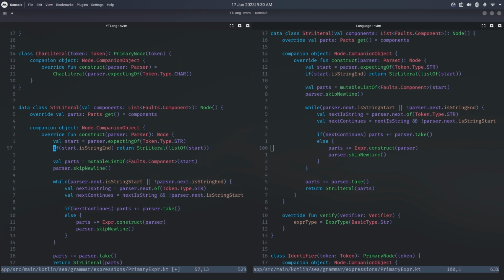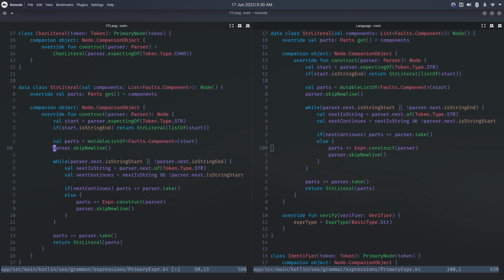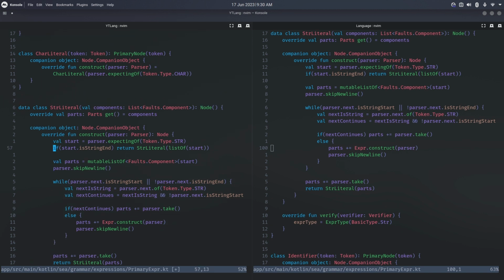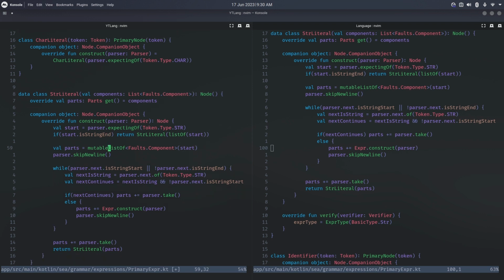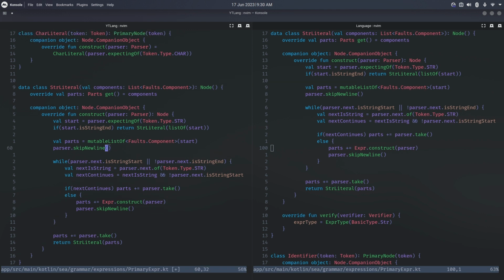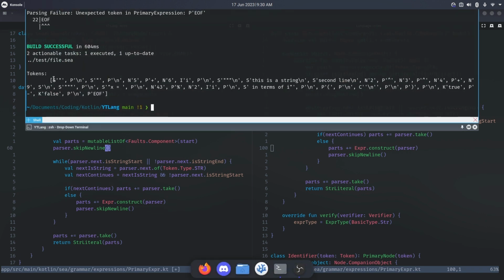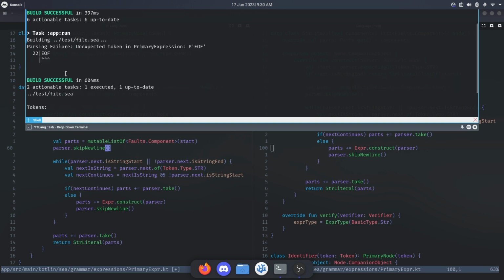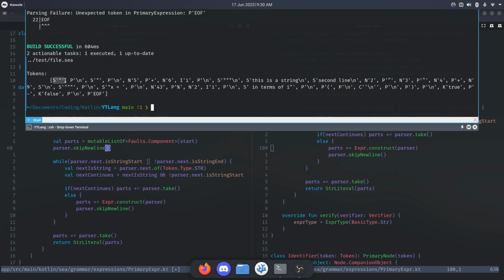So let's see if we understand this. When we start with a string, and if it isn't just a simple string, a single token that represents a whole string, then we continue. So what does that mean? We took the first string token and then what? Then we want to skip a new line because we want to skip this one, if there is one. And this will also be the same thing for multi-line strings in principle. We would then skip that new line. And then we can look at this next.